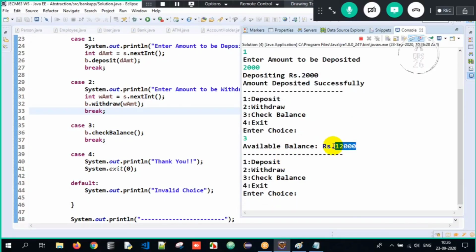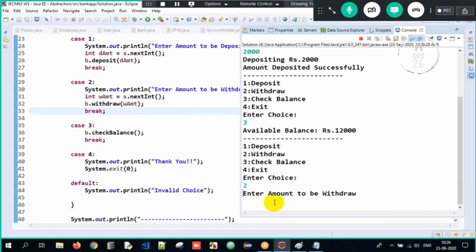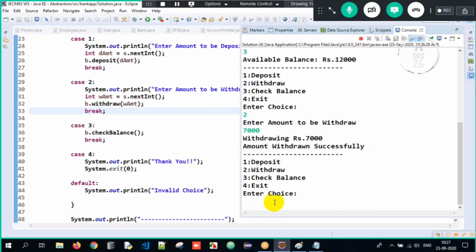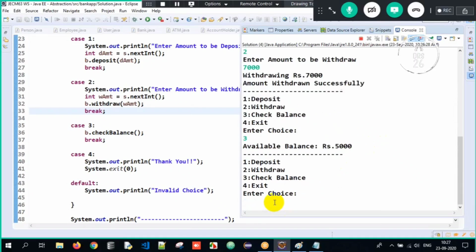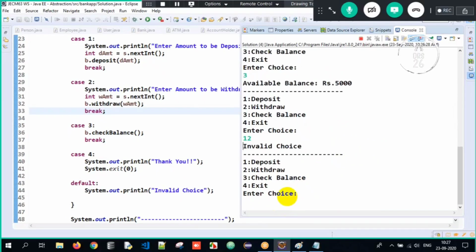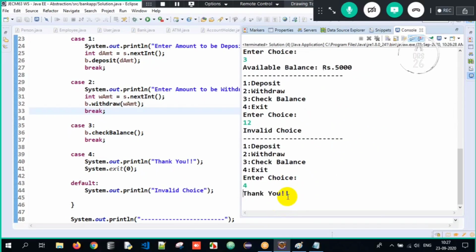How? It was 10,000, no? Now it became 12,000. Now again I want to withdraw here, 2. I want to withdraw 7,000. See, amount withdrawn successfully. If I want to check the balance here, it's 3. See, the available balance is 5,000. Now I enter 12, some invalid choice. Now I enter 4, exit. See, thank you. We are done with this entire process.